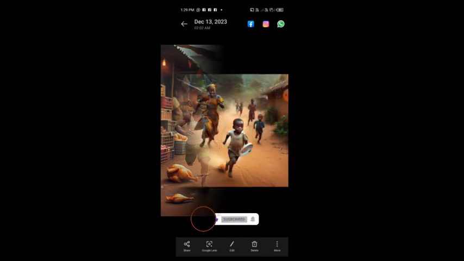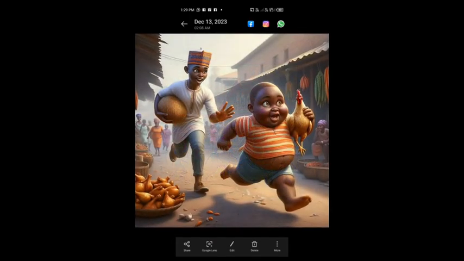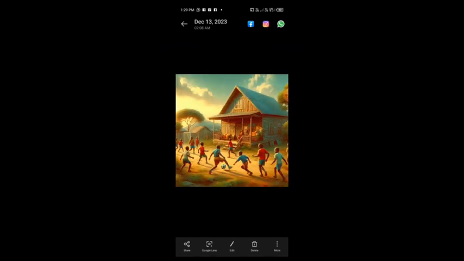So in case you have been seeing these images online like these ones and like these ones here, I'm going to show you how you can create this with your phone for free. So the first thing first here, this is what you do.